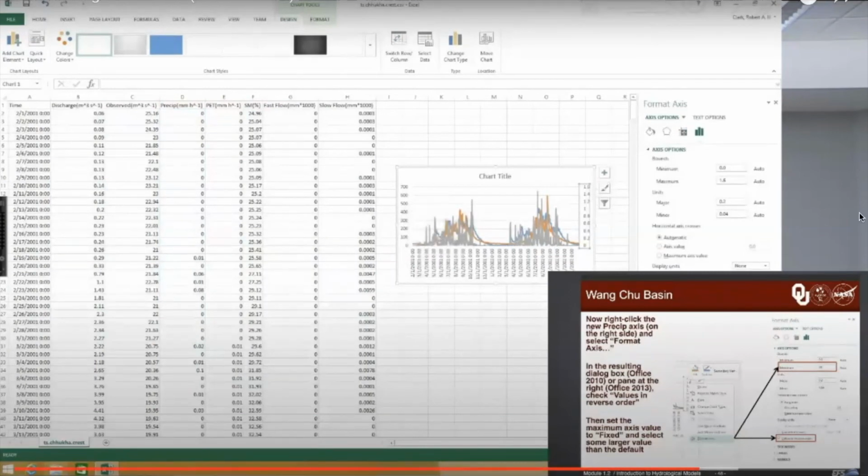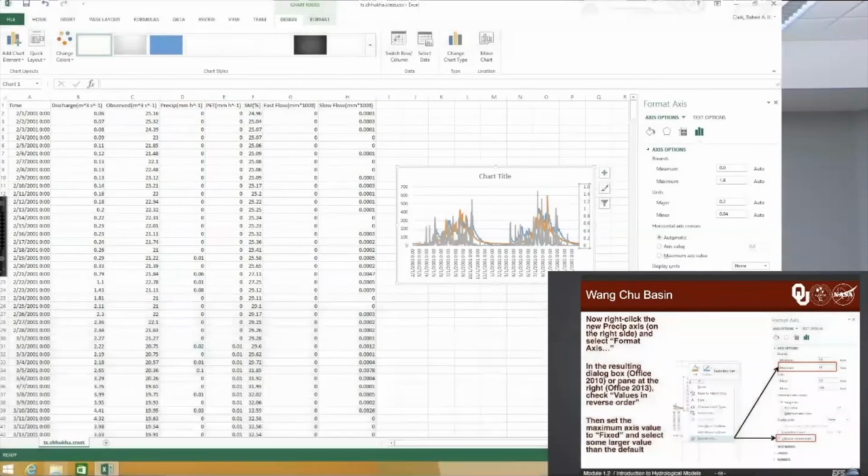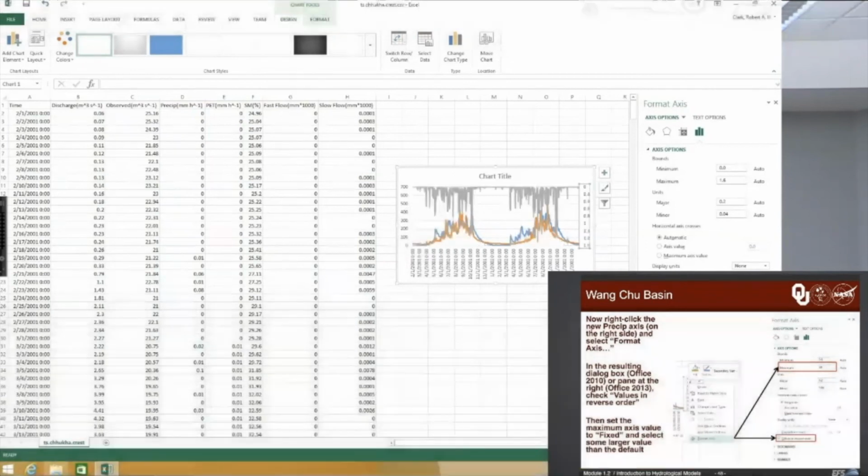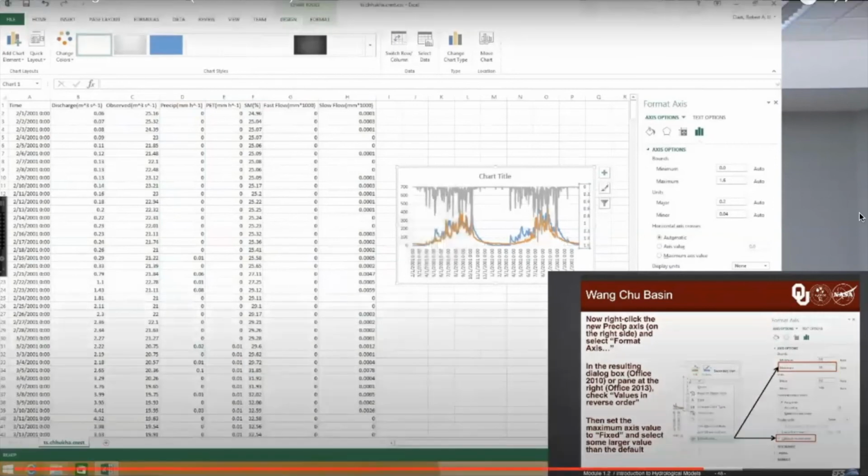And this time we're going to change a couple of options. We're going to change to values in reverse order, which is about three quarters of the way down the page. Y vamos a cambiar un par de opciones. Vamos a cambiar valores en reversa. So when I click that, all of a sudden those gray bars that represent precip flipped upside down. Y cuando le doy clic a eso, todos nuestros valores de precipitación se presentan al revés.